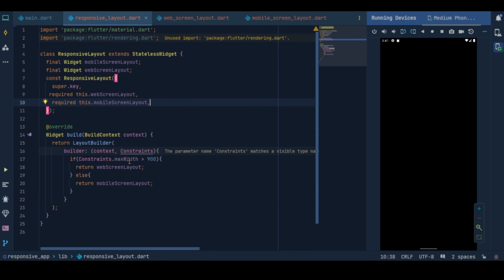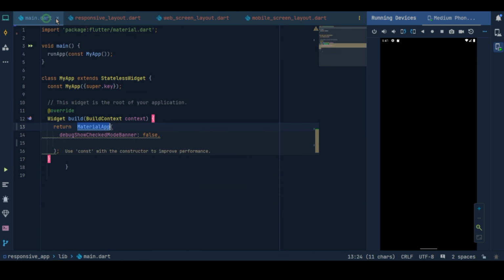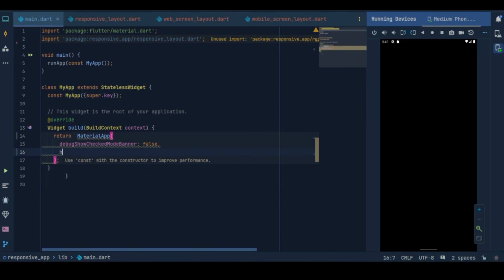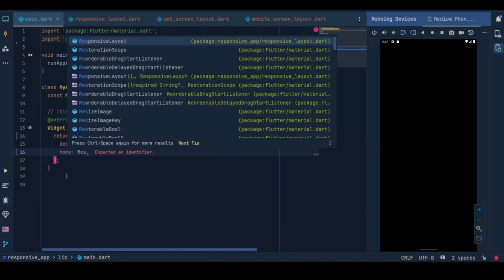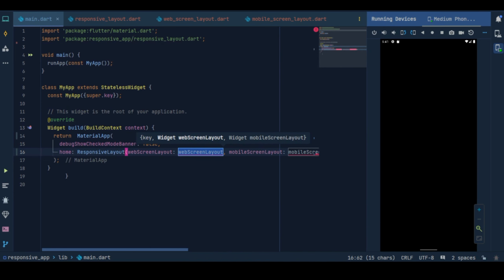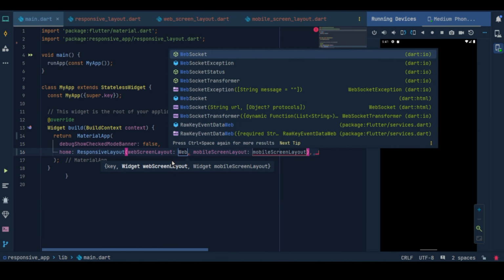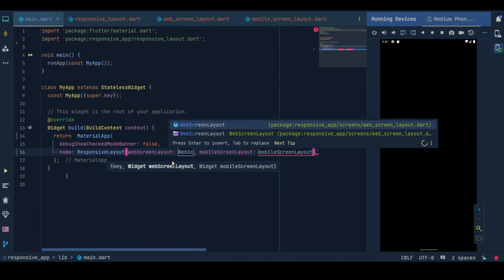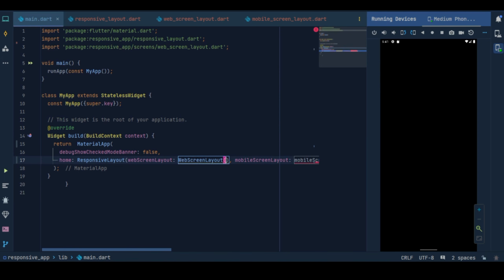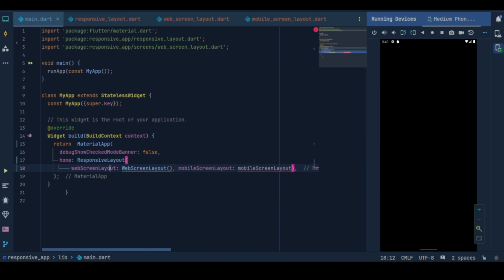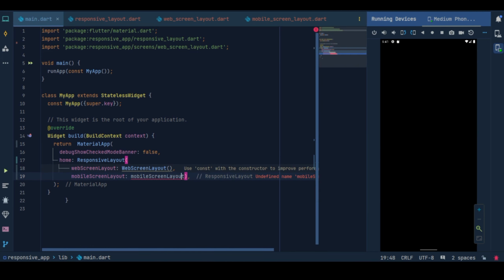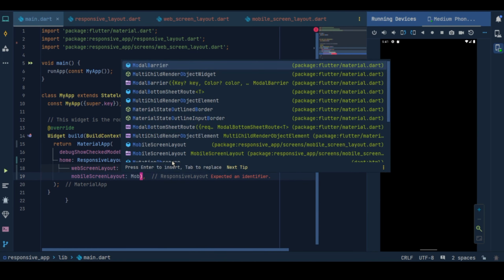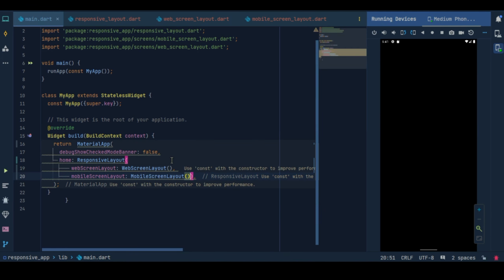Now what does this constraint do? This constraint basically does this: when our screen size is greater than 900, then it shows the web screen layout. Now in my main.dart file, a home and a ResponsiveLayout, so we have to pass classes in this widget like this, and a mobile screen layout. That's cool. Putting a const over here.